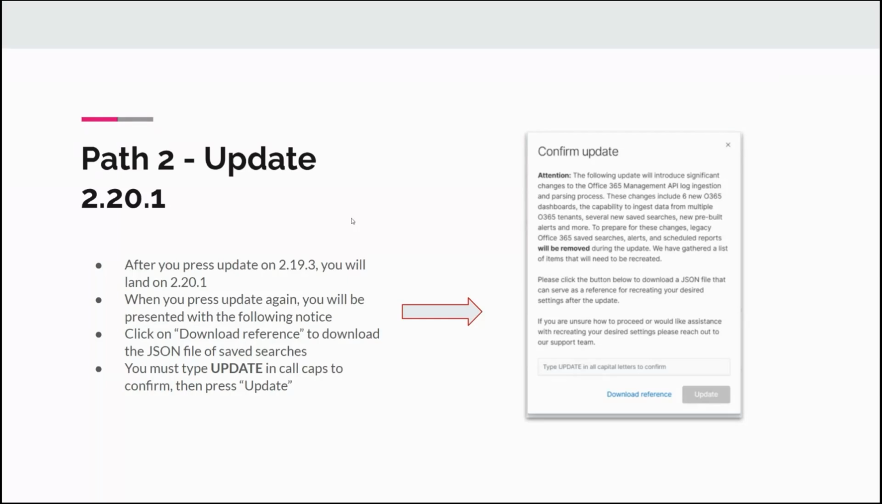So there is a download that will capture all of the saved searches and list out which alerts and which reports they're being used in, and all of those parameters as a reference. You can either click on the download reference, or if you jump to the next step and type out update in all caps and press update, it will automatically download that for you, just so you don't miss anything.